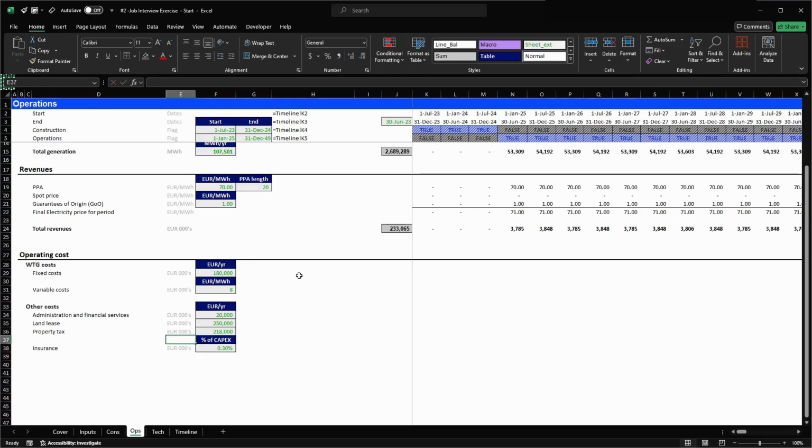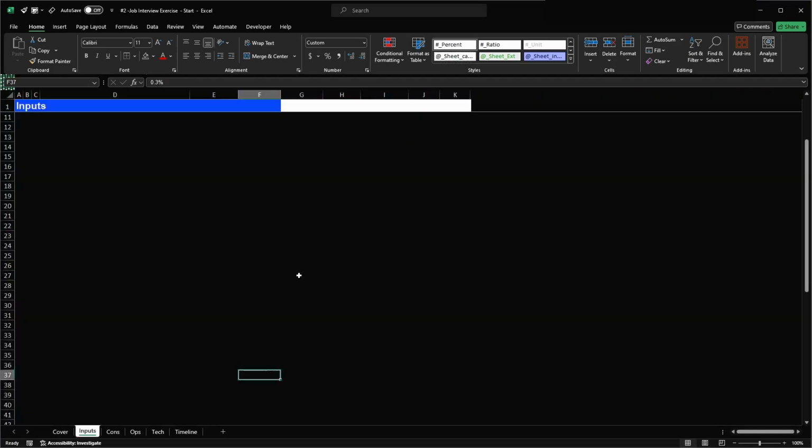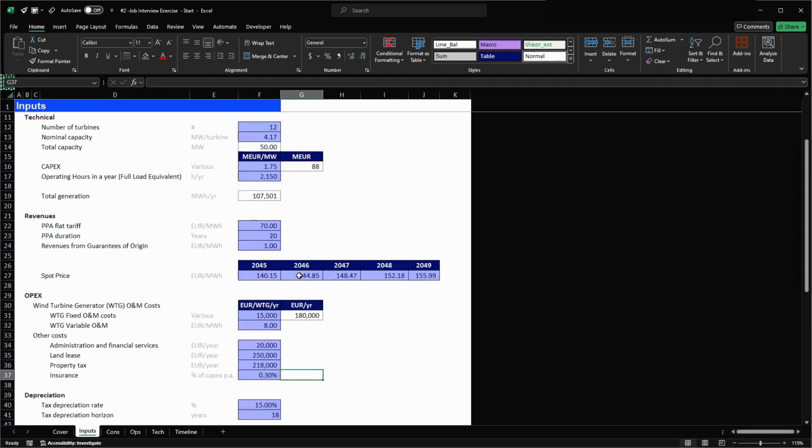Okay, I think we got everything correctly, but instead of having the 0.3% of percentage of capex, what I'm going to do is go to the input sheet, whatever we brought from the input sheet. I'm going to press Control left bracket just to come back here, and what I'm going to calculate is the real cost per annum. So I'm going to calculate the euros per year. I'm going to copy this and paste over here.